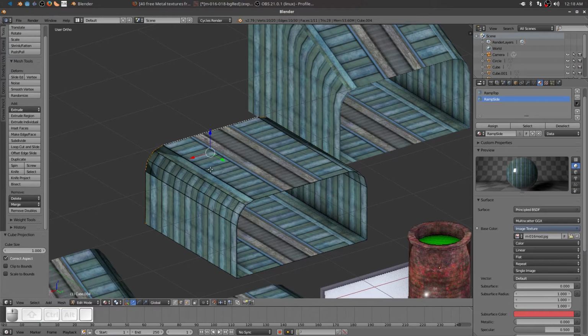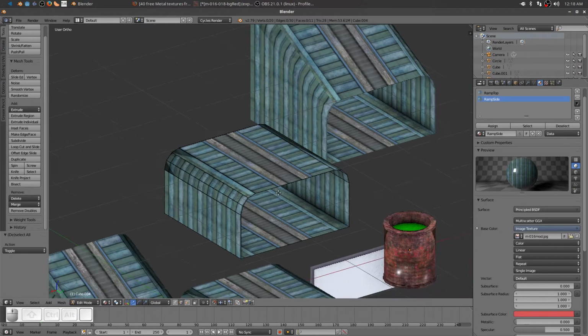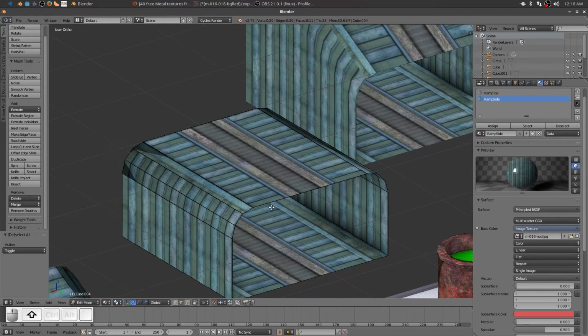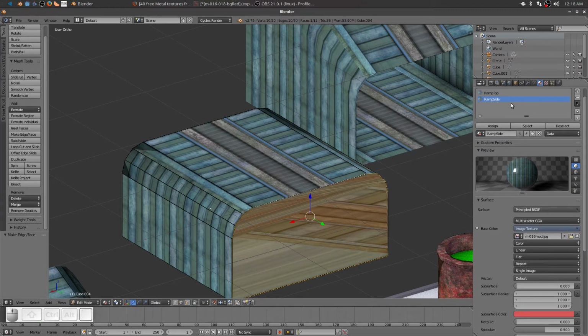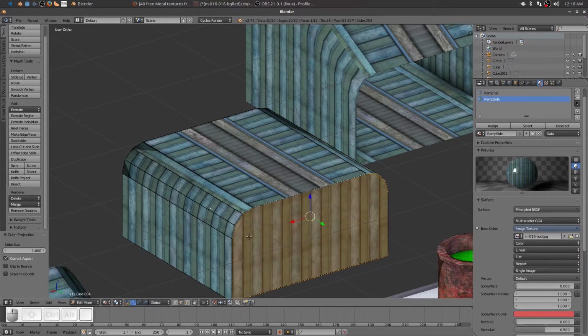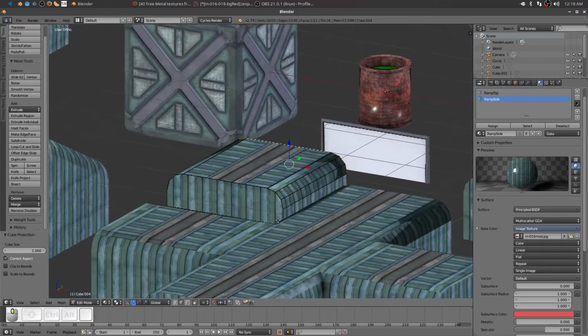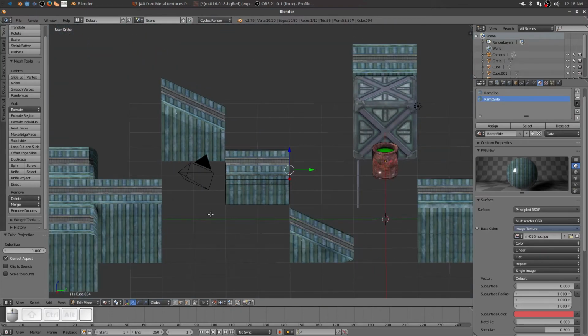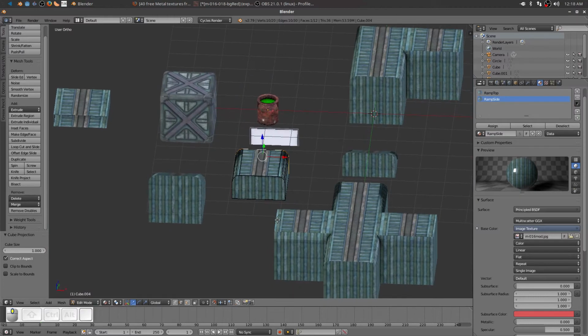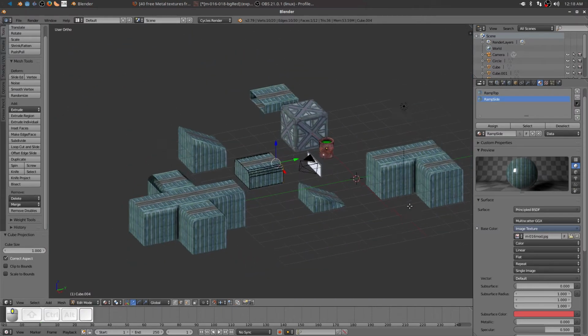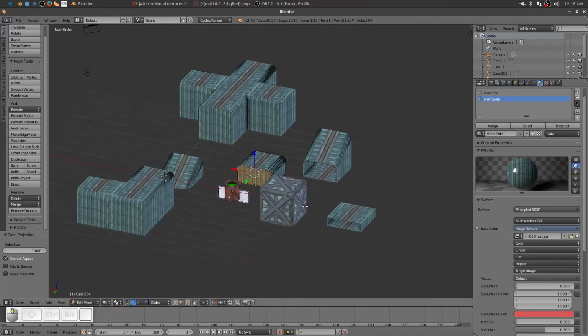Hit A to deselect that side over there. Shift Alt, select it, F to create it, assign it, and UV unwrap. Cube projection. There you go. I love cube projection. It's such a cheat. So fun though. Okay, well, I think that cleaned them all up. I think we're all set.